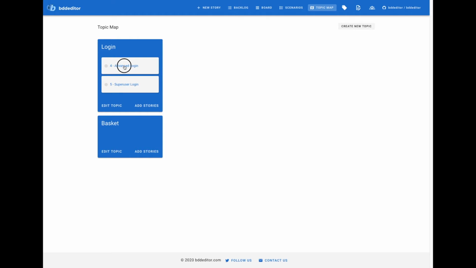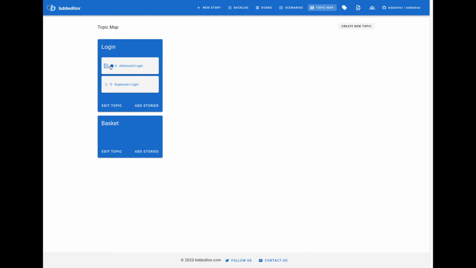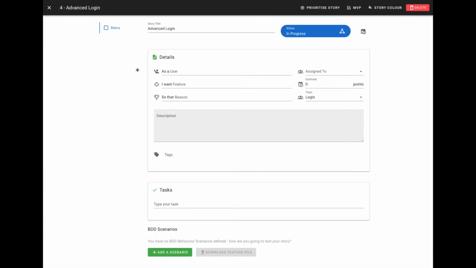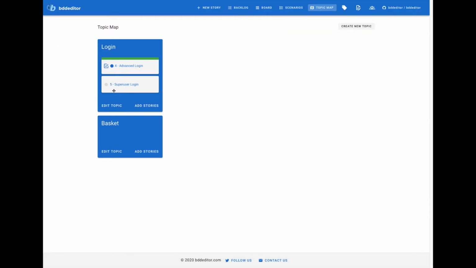And if we then, let's say we're working on this one now, is to do, so that's in progress, click MVP, that is now visible in the topic map. So you can very quickly see where we're at with regards to work. What you can also do is use color coding story, let's say screen, so looking good. That green is showing up here as well. So you can use the combination of the topic map colors to really organize your work quite well.